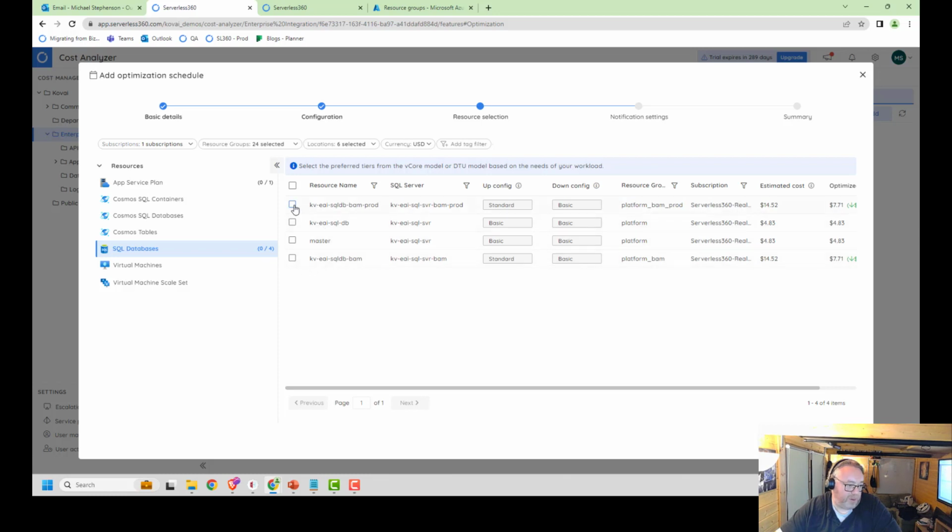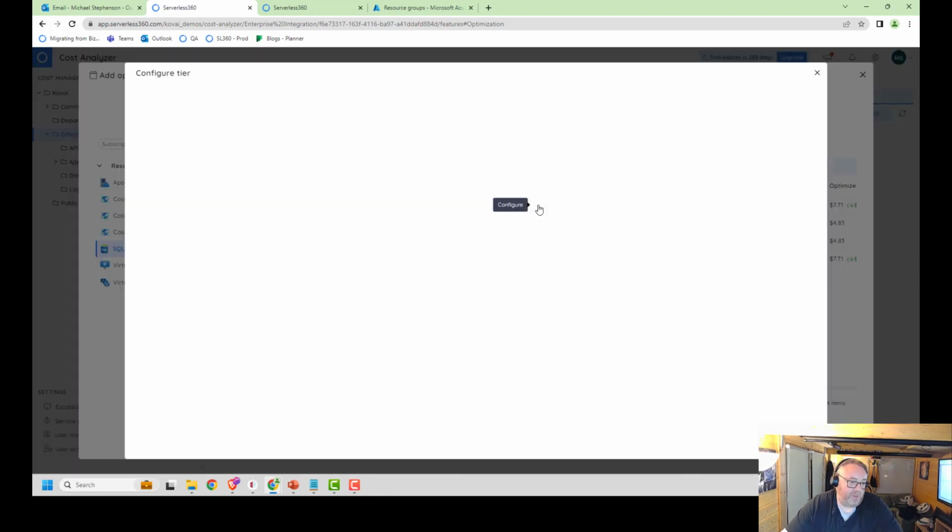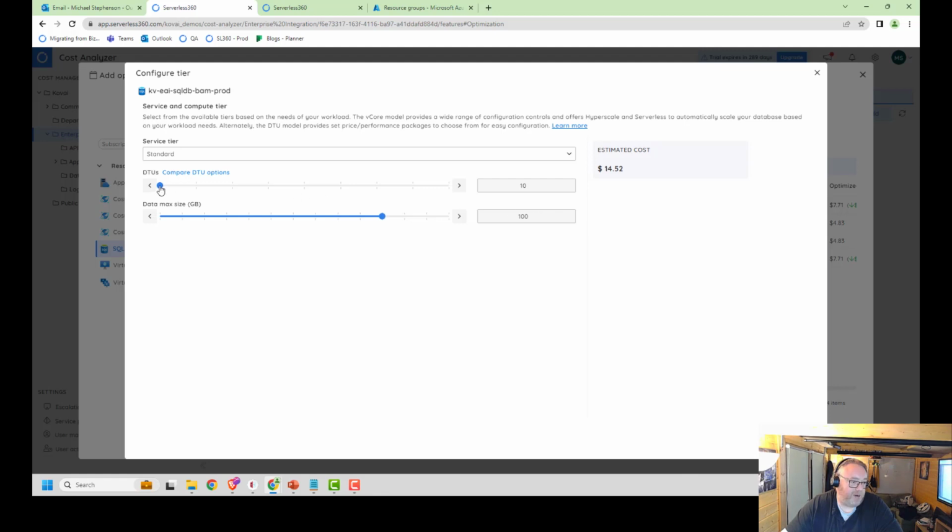So I've got my BAM database as an example, so I'll look to optimize that. What we'll be doing here is deciding how we want to configure the database when it's up and when it's down. So I can say, right, we're on the standard tier. When it's up, I'll have it at, say, 20 DTUs, and when it's down, I might say move it to 10 would be a good example.